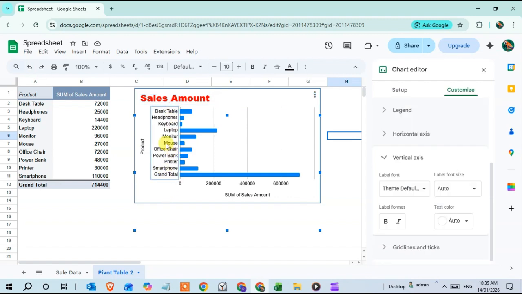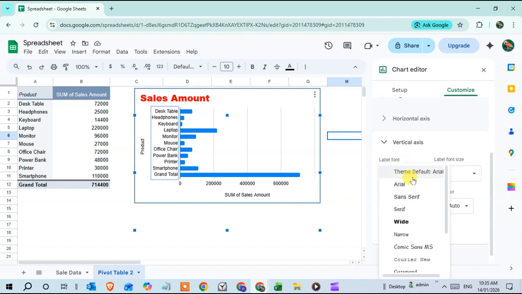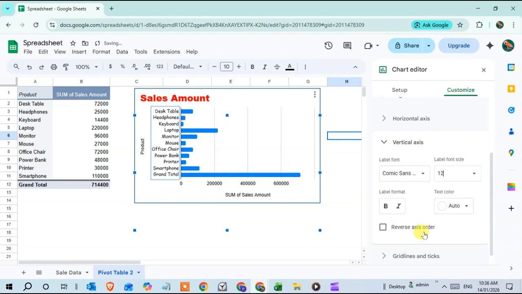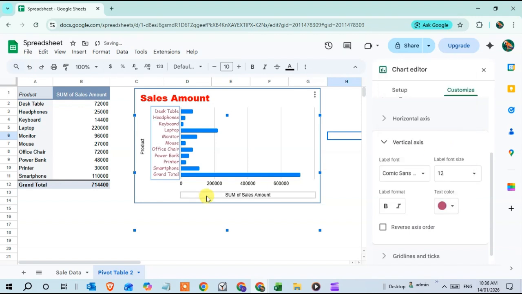I just double click on it and here the vertical axis is open. Same as before, you can change the font style, font size, and you can select a different text color also. So here I select this one. See the changes over here.